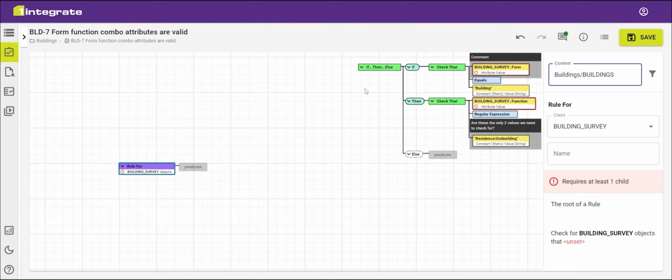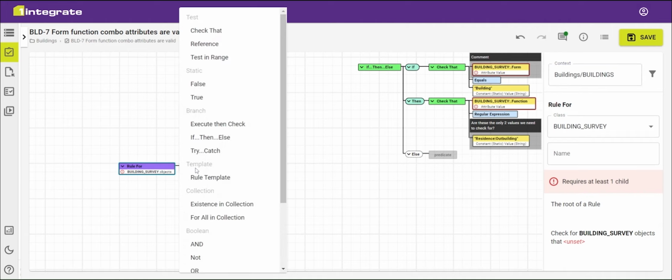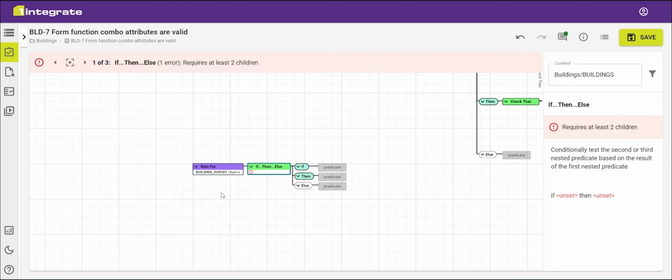So first of all, we will add the if then else, and we do that by hovering on this first ghost node. It's asking for a predicate. Whenever you click on that, it will only show you the relevant node types that can be added. In this example, we want if then else.